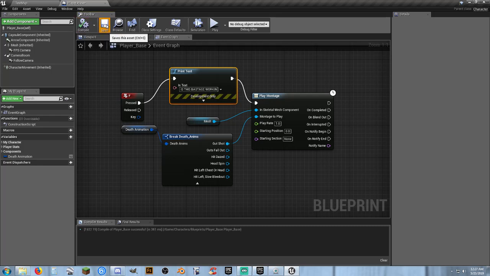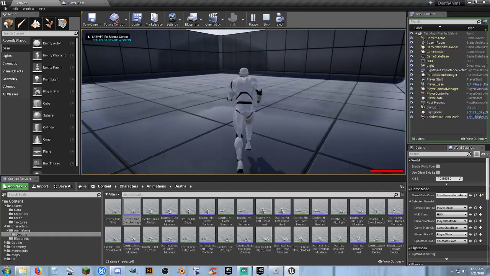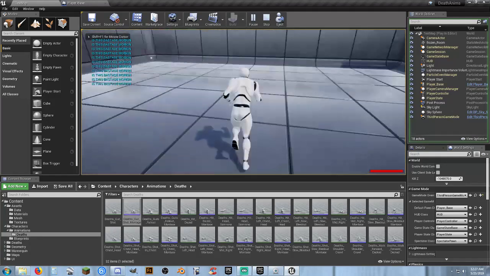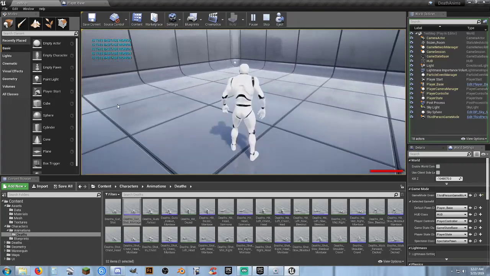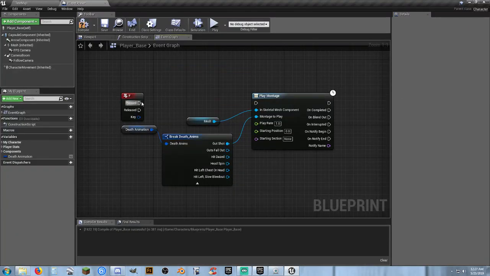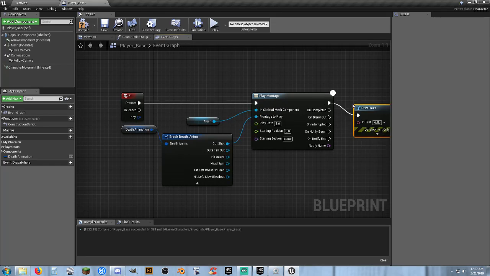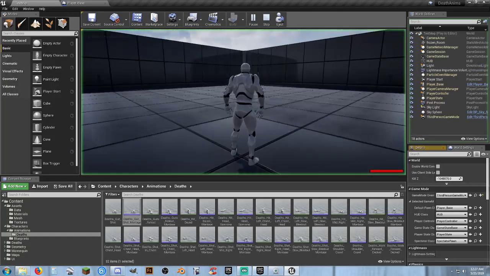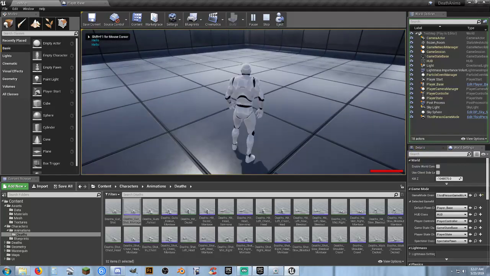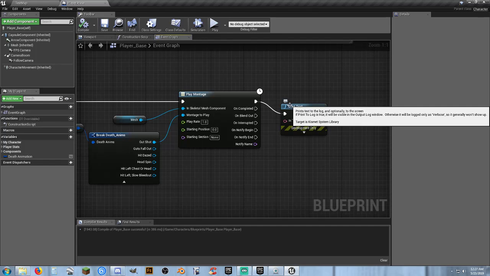So you throw in a print text. So if we hit the F key, that works. So hitting the F key is working. So plugging this in here, and then let's plug in a print text after that. And even if you don't put anything in it, it's still going to say hello. So it's getting through there. So why is it not playing the animation montage?